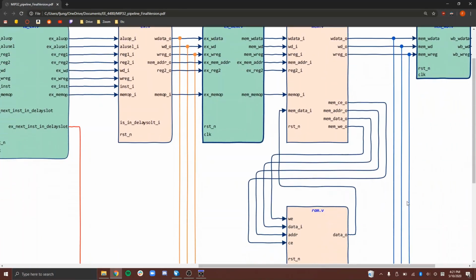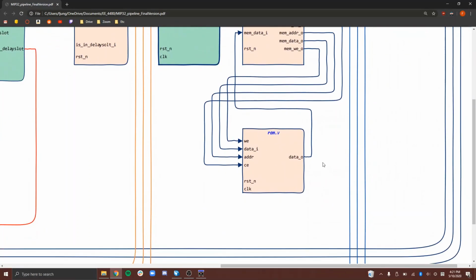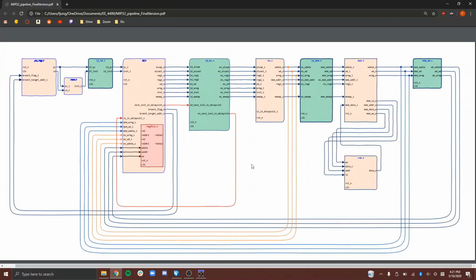And last but not least here, we have the RAM down here, that's gonna be used for the memory access operations. All right, so that's the whole diagram. And then let's go into Quartus and check my Verilog code to see how I implemented this diagram into code.